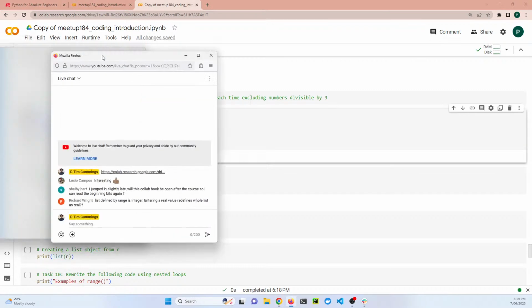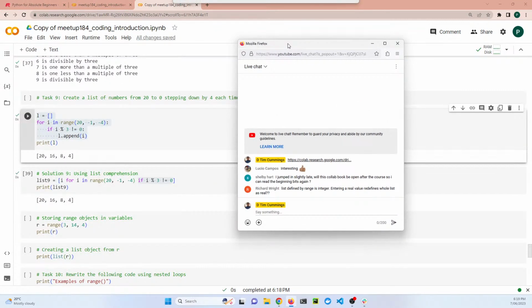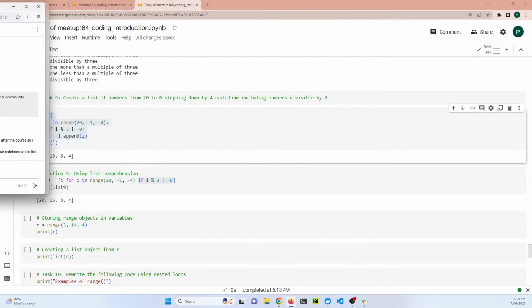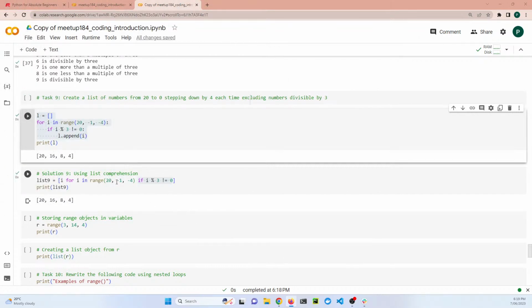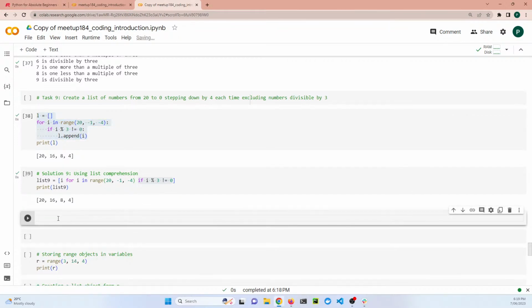Now I've got a question here. List defined by range is integer. Entering a real value redefines whole list as real. So it's not the whole list that's real. You can have some components of the list, some elements of the list can be real and some can be integers. So I'll just create a couple of code cells here.